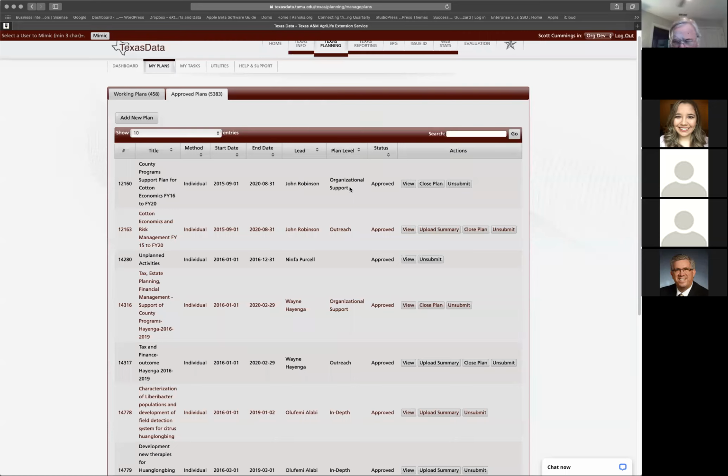You'll see the plan level. There's 3 of them. It's either in-depth, outreach, or organizational support. And we'll talk about those here in just a second. You'll see the status. In this case, it's approved. And then you'll have some actions that you can do.